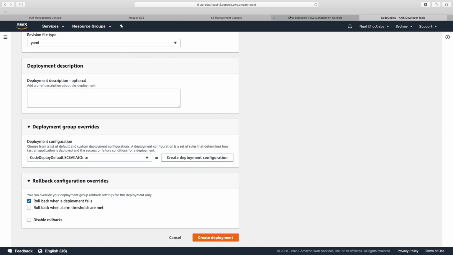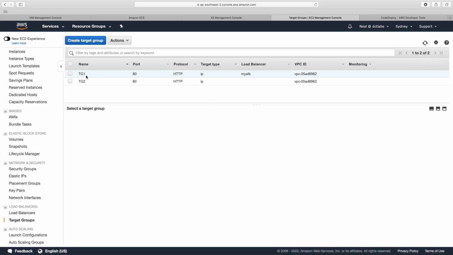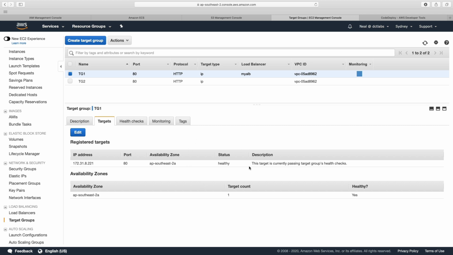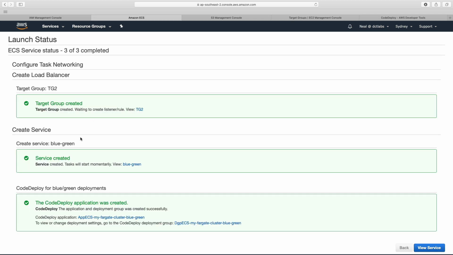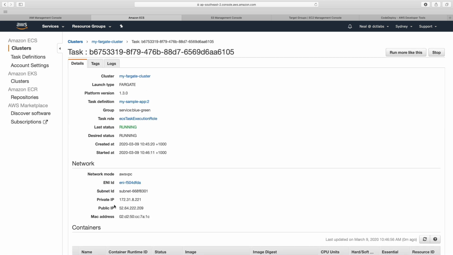Now, I just want to set a couple of things up before I do that to show you what's going on. So at the moment, we have target group 1. We have a healthy instance. So if we go to ECS, tasks, we have this task running.